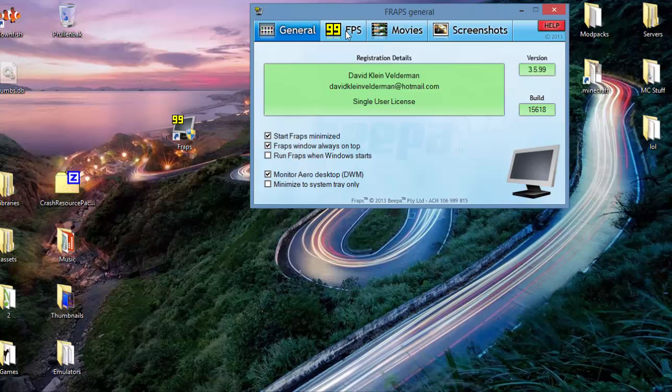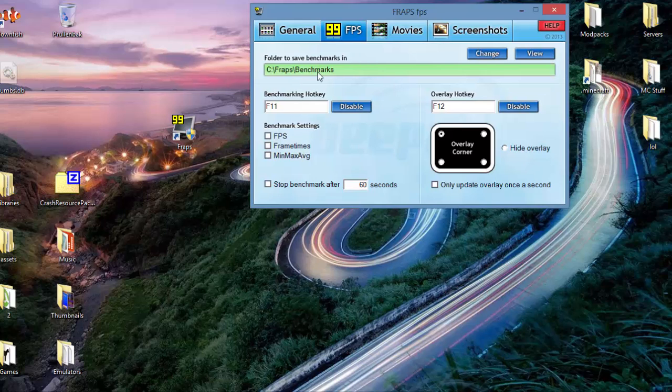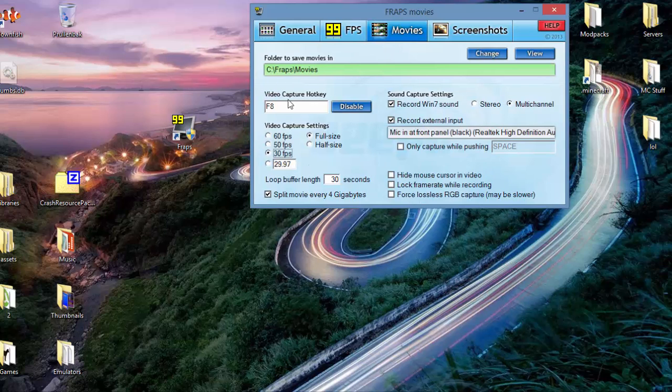So now let's go to FPS. So this is for benchmarking. Not sure what benchmarking is, but now let's go to movies. So here, see, I use F8 for my video capturing. So if I press F8 while I'm in the game, it will start recording. Here we have the video capture settings. Do the full size so it records the full screen. And also, if your PC can only hold like 200 gigabytes or 500, it's smarter to do 30 FPS than 60 or 50, because 60 and 50 take up a lot more gigabytes. Seriously, take up a lot.